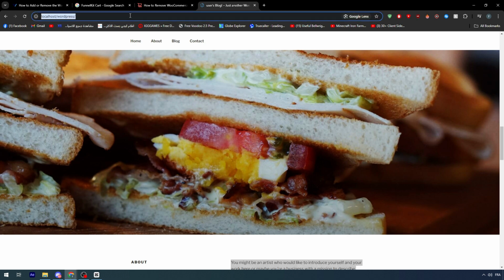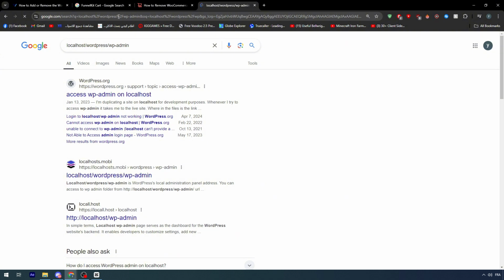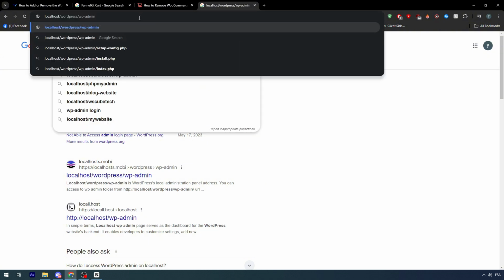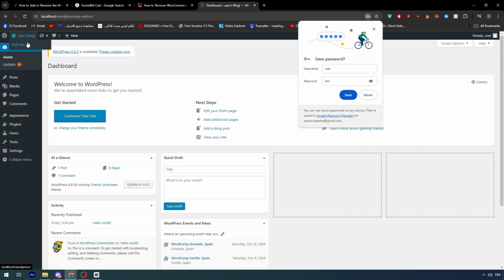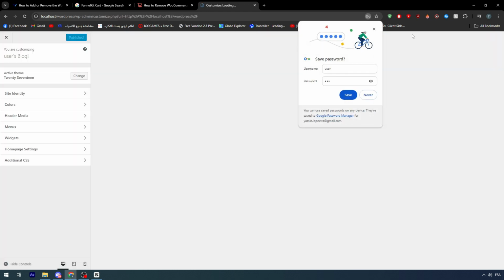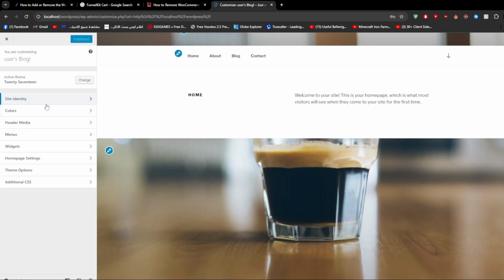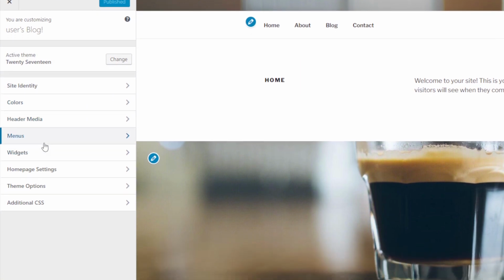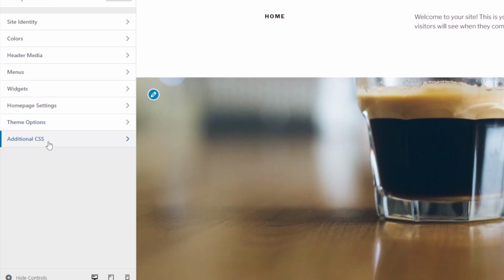First of all, let me just join as an admin. Let me go here. Here we go. Remember me, log in, and now let's go to the site. After I click on customize, it will show me these options on the left. We find site identity, colors, header media, menus, widgets, homepage settings, theme options, and additional CSS.